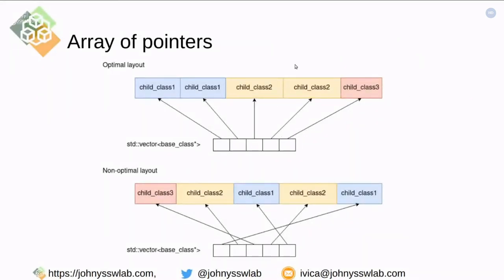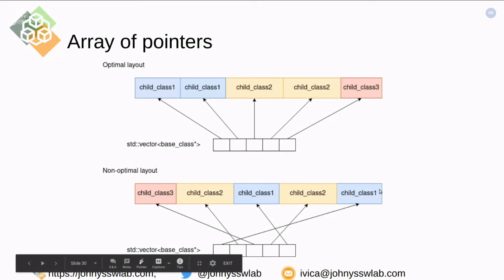If the memory layout looks like this, you'll get really decent performance. It won't be any worse than just accessing an array of values. But when you create objects with new and delete them with delete, there is no guarantee about the memory layout. So it might happen that it's slower. It can be really, really slow. So you need to take care of this if performance is important.